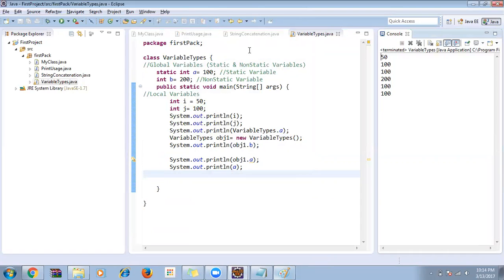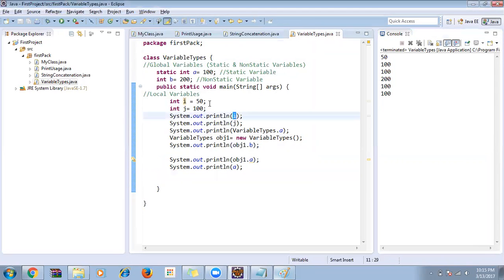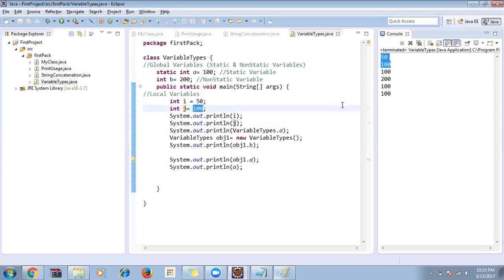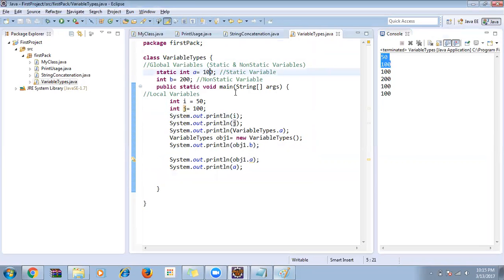See, right now, first it's going to print me i. What is the value of i? It's 50. What is the value of j? That is 100. Then the variable types dot a value. I'll just make it as 10 as of now, so it'll be easy to confirm.